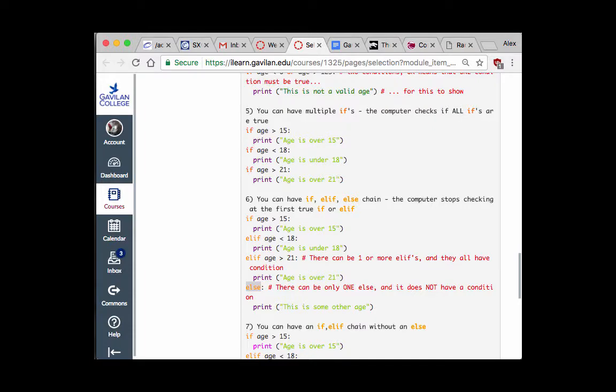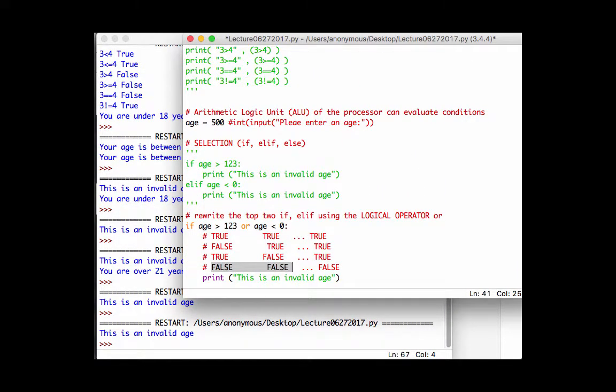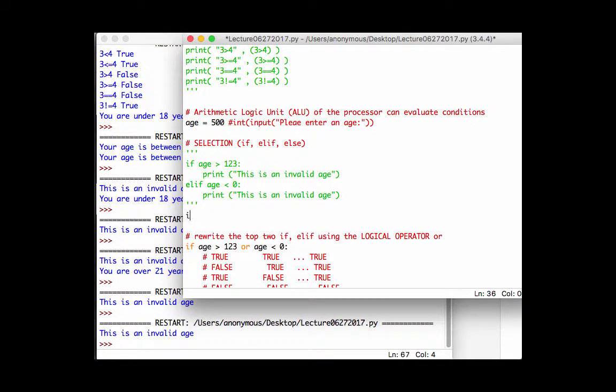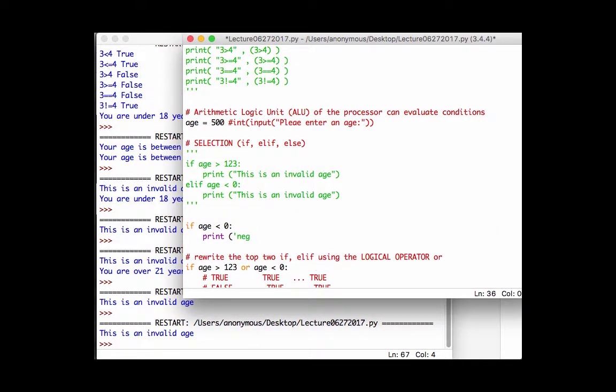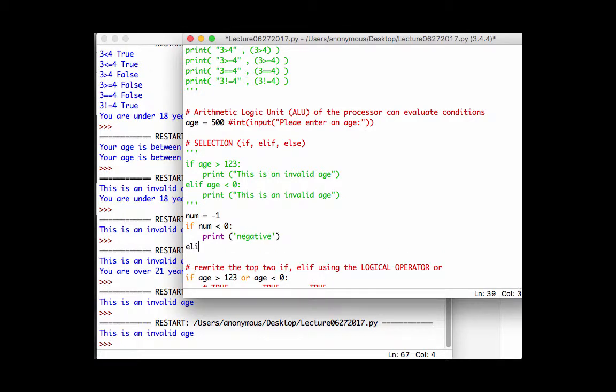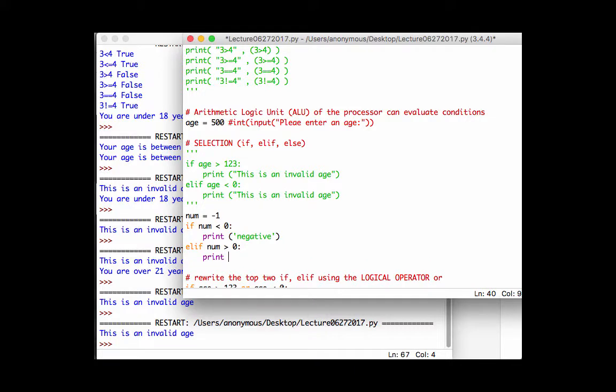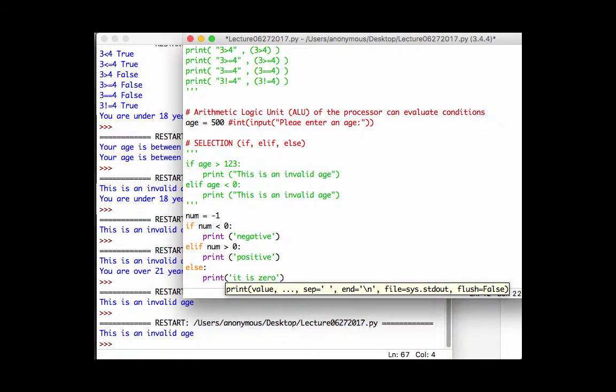Okay, so what is the else? Let me just show you an example. So let's say I'm going to go in there and I'm going to say, if age is less than 0, print negative. Let's just go with some other number. Num is equal to -1, right? So if my num is less than 0, I'm going to say negative. Okay? And then I'm going to say, okay, if my num is greater than 0, that will be print positive, right? And then I'm going to add another one, just an else, and I'm going to say, well, it's a 0. It is 0. Okay? So if it's less than 0, it's a negative. If it's greater than 0, it's a positive.